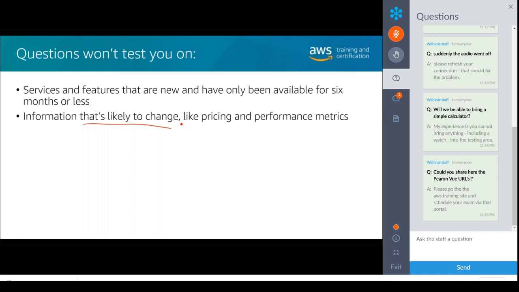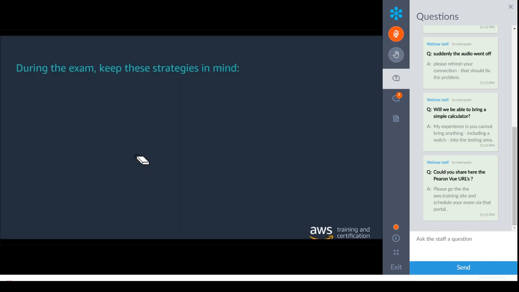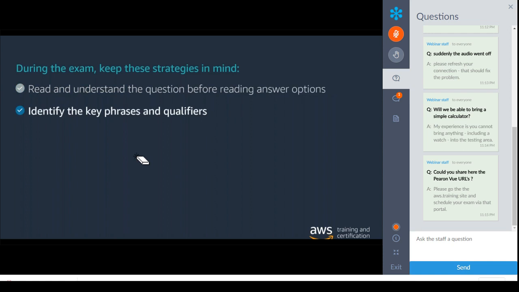We're talking about fairly stable information, stable ideas. And like I said, the majority of this exam is really focused on general machine learning ideas, which are extremely stable. So, test-taking strategies during the exam: read and understand the question before reading the answer options. Again, each person will use their own strategy, but there you go.